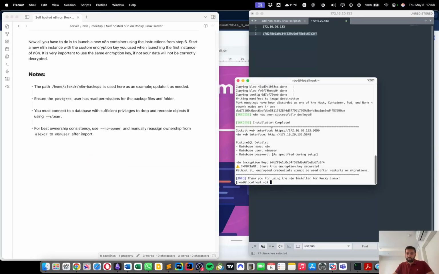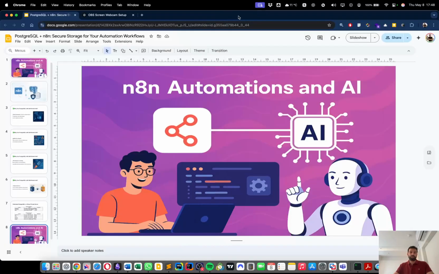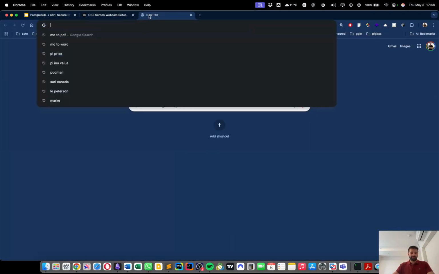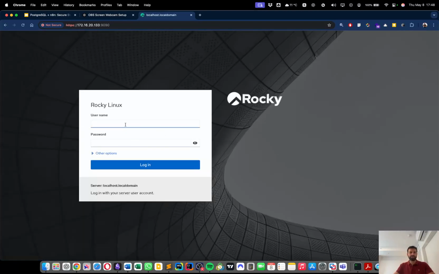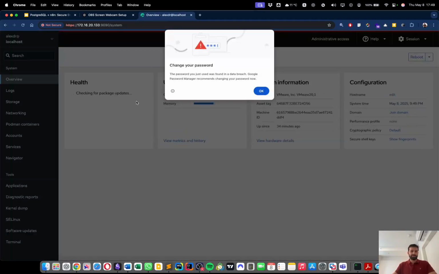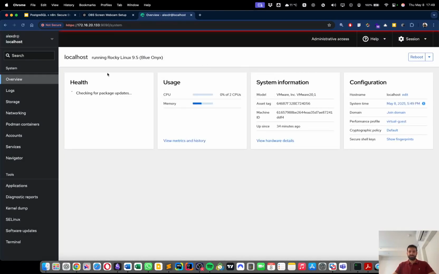Okay, so it tells me I have Cockpit here. Let's see what this does. I already know. Okay, so I have a warning. That's normal because I don't have an SSL certificate. Don't worry, it's normal. I'll enter the username and the password that I input into the script. I'm in. It's loading.